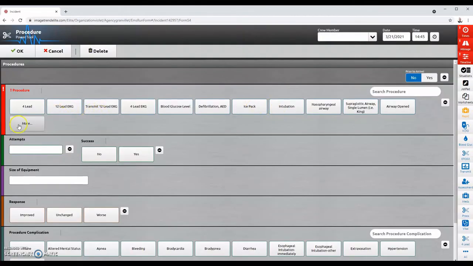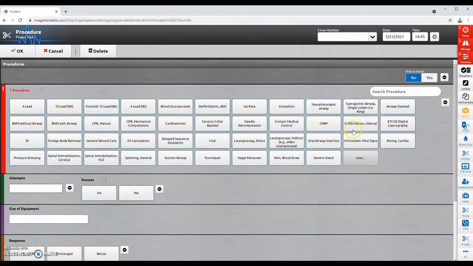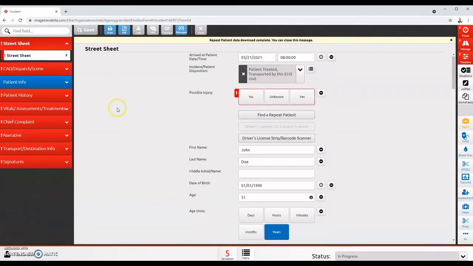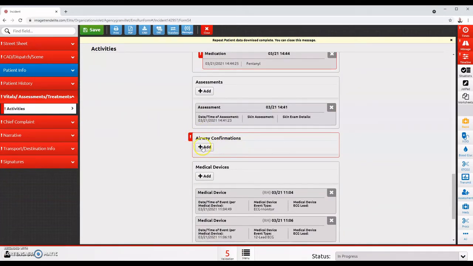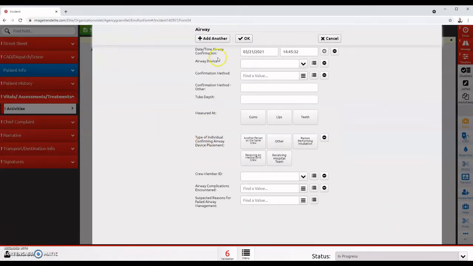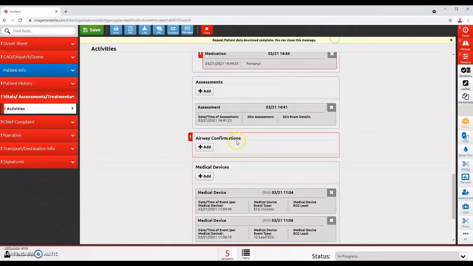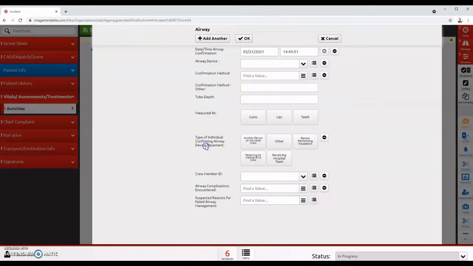Also along those lines, I enter an intubation. You'll notice that airway confirmations is now required. So this is, again, a tool that most of the time we're not going to touch, but is really important as far as documenting these things when we do an intubation or an iGel procedure. This field is now required, and we can do this as many times as we want. Because this is a grid, we can add as many confirmations as we want in here.